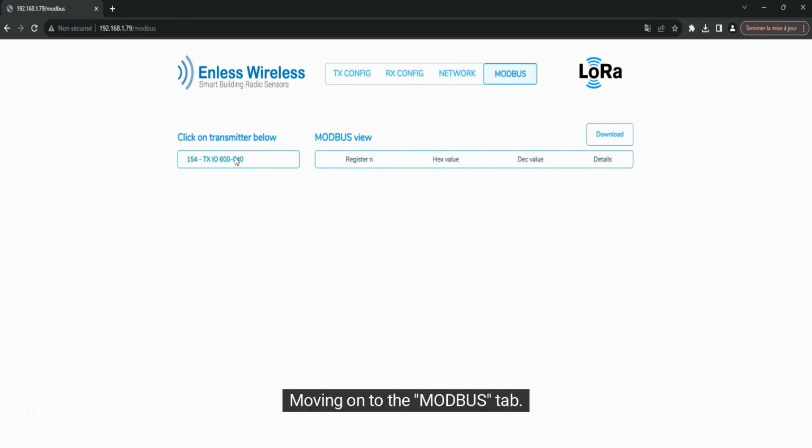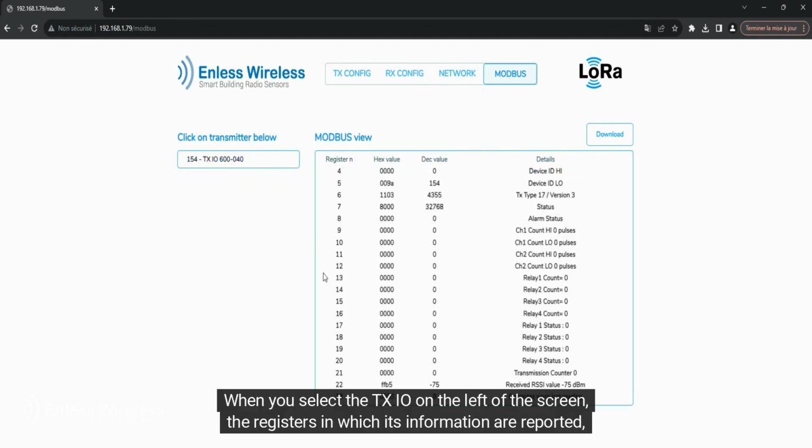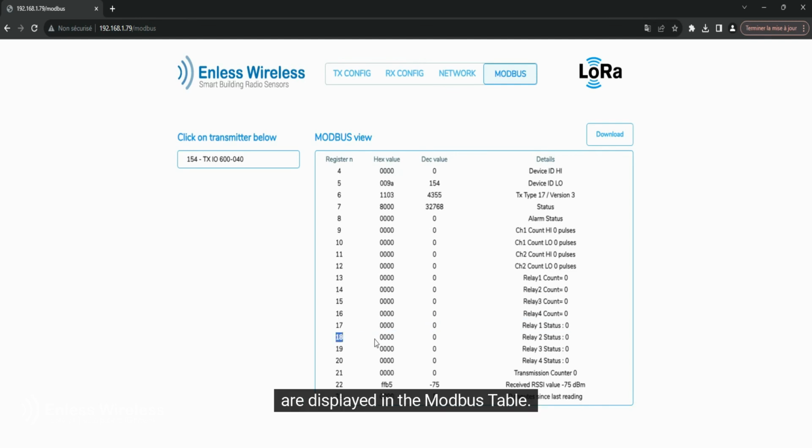Moving on to the Modbus tab. When you select the TXIO on the left of the screen, the registers in which its information is reported are displayed in the Modbus table. We will now show you how to write to the TXIO relays, i.e. registers 17, 18, 19, and 20 in this example, to activate them.